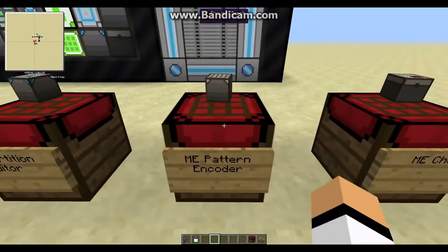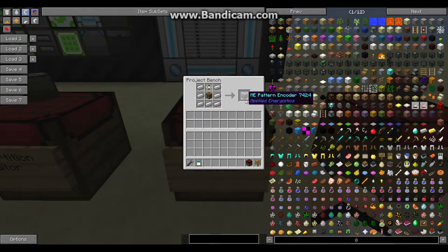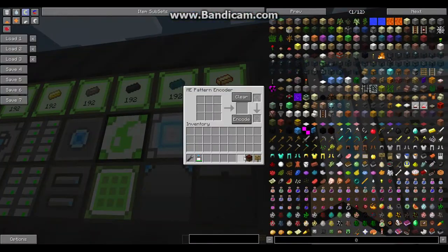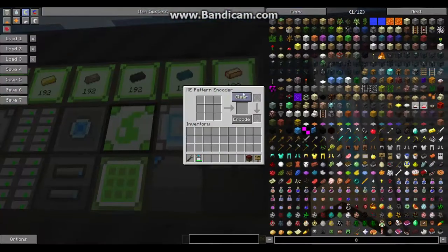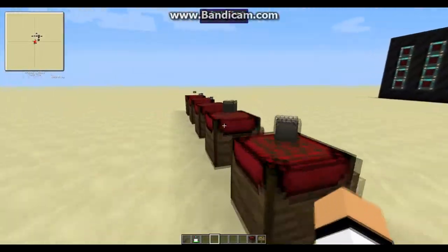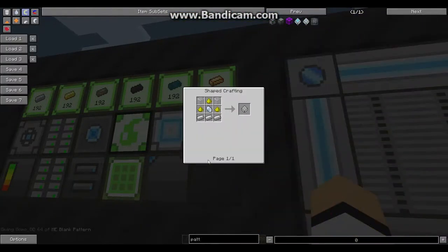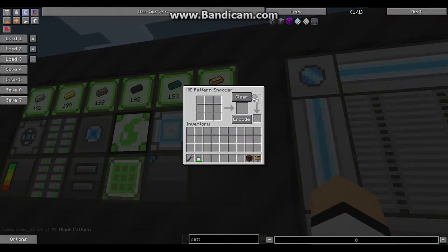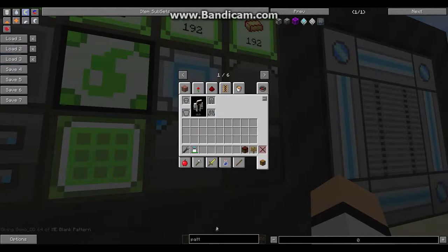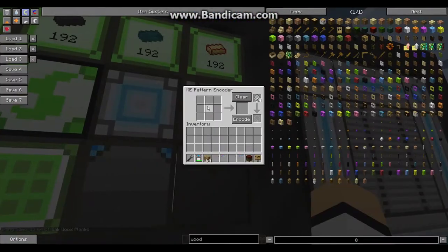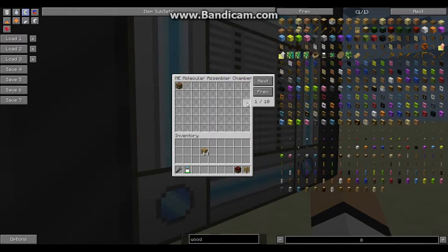Okay, next thing, the ME pattern encoder. This is a block that lets you create a recipe for your crafting computer. I'll be showing that later. So actually I can show that now. First you're gonna need some patterns, blank patterns. Here's the recipe how you make that. You place these blank patterns inside, and then let's say we take some wood. You place it like here, so that creates a crafting table, you encode it, and now you have a pattern for the crafting table, which you can then put inside the crafting computer.